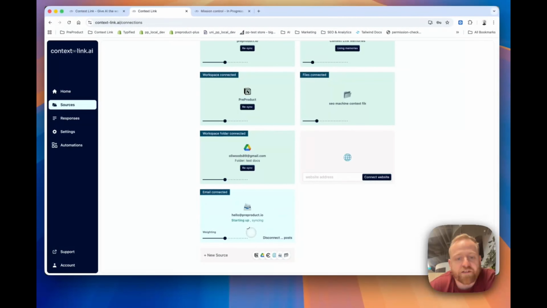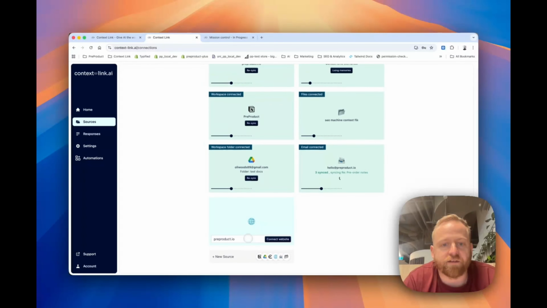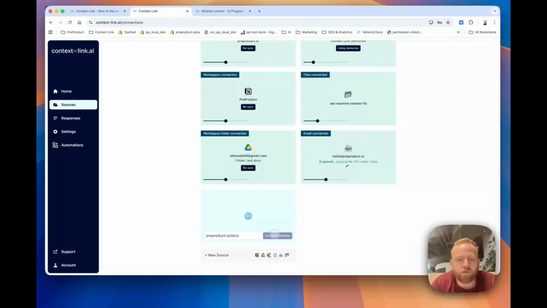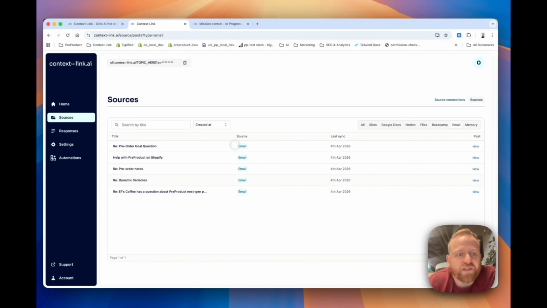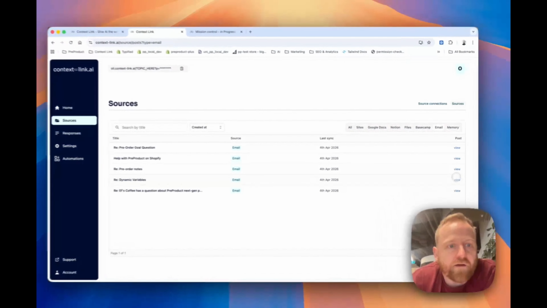So we'll get that syncing in the background, and then the other thing we want to do is click website, and instead of just leaving it preproduct.io, what we're going to do is put a /docs in as well. So as you can see, that's already starting to sync up, and we can see the emails going through there. Great, and that is as well. And then if we click here, we can just see a list of what's coming in. So click view.